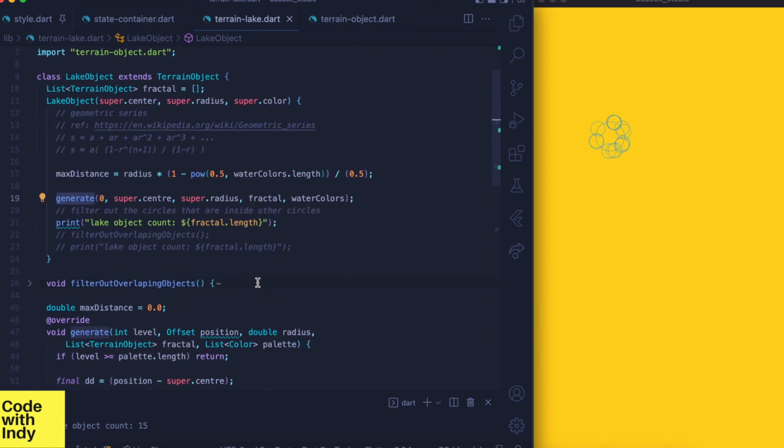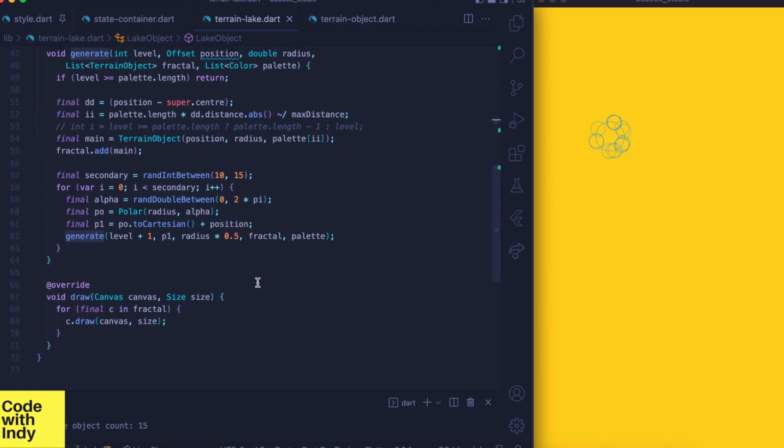So let's take a look at the generate method. This is a little bit different than the previous one we used. The bits that are different is the way we select the color from the palette. In the previous one, when we drew trees, we just selected a color based on the level it is drawing.